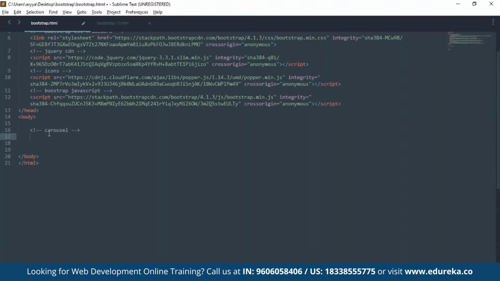Firstly, this carousel will also have an ID. The ID that we're going to use is carouselExampleControls. You can name it whatever you want. You'll see how this ID is used. And we will also add the classes carousel and slide. And we will also have a data-ride attribute, and we say carousel. So that is going to be the first main div of our carousel.